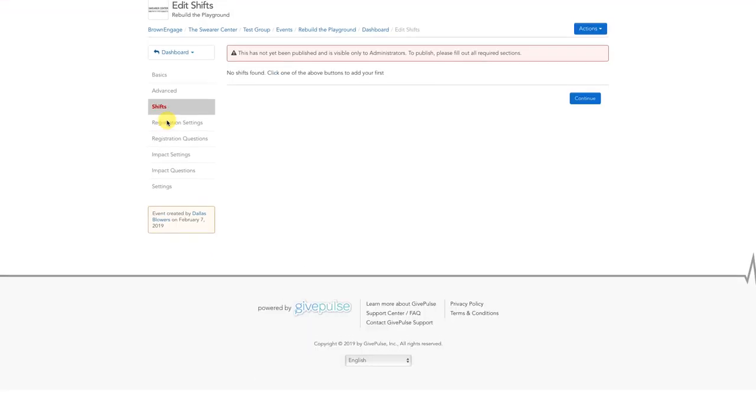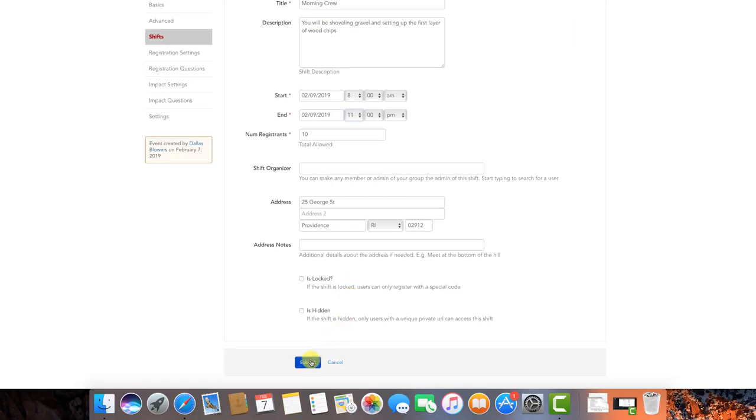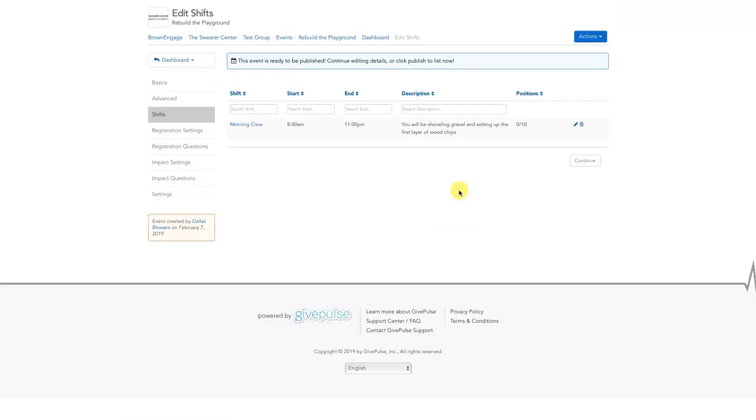In this new Shifts tab, you'll create the shifts for your event. To do this, click the blue Actions button in the upper right-hand corner, and then click Add New Shift. On this page, you'll be asked to title the shift, set the shift time and duration, and specify how many people can sign up for that shift. Once you've added all the details, be sure to click the blue Submit button at the bottom of the page. Repeat this process for as many shifts as you need, and then continue on creating the event.